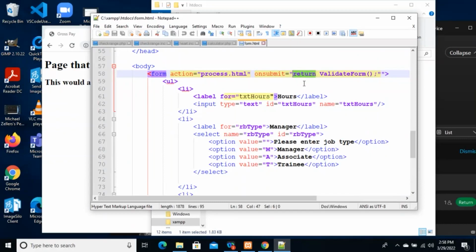It's pretty simple. If we return a true to an onSubmit event, then the submit continues and we call the page that's listed as the action. In this case, process.html or process.php or whatever it would be. If this returns a false, we return the false to the onSubmit event, and that cancels the form being submitted. So we stay on the same page. So this accomplishes what we want to do.